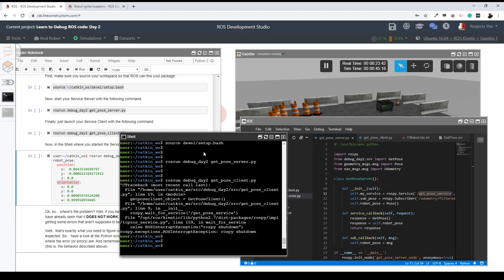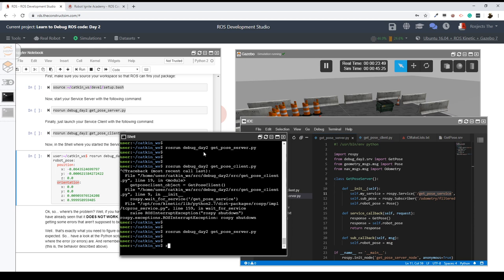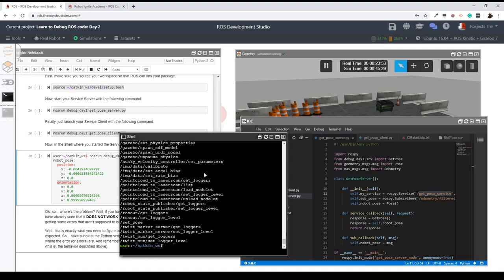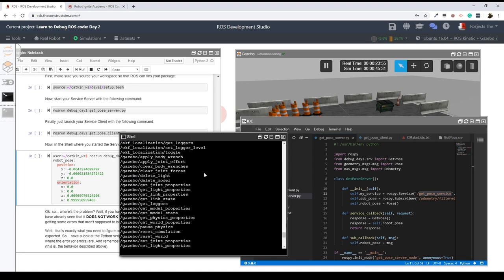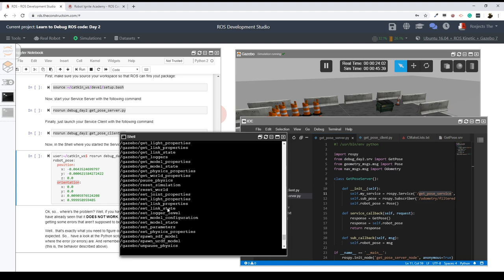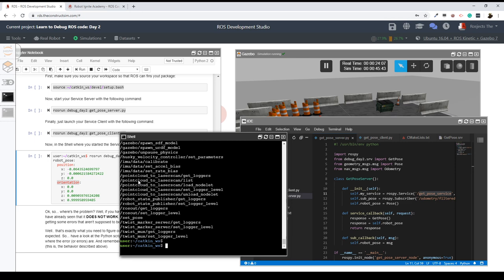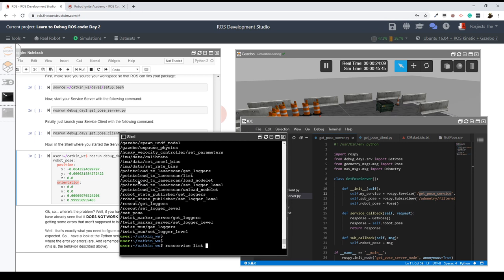So if I run the server code here, and I do a rosservice list, I can see many services, but the get_pos service, which is the one I am creating, is not there. You can see here that the service is not there. We can do a grep here on rosservice list. Let me add here, where do I have it? The grep here.